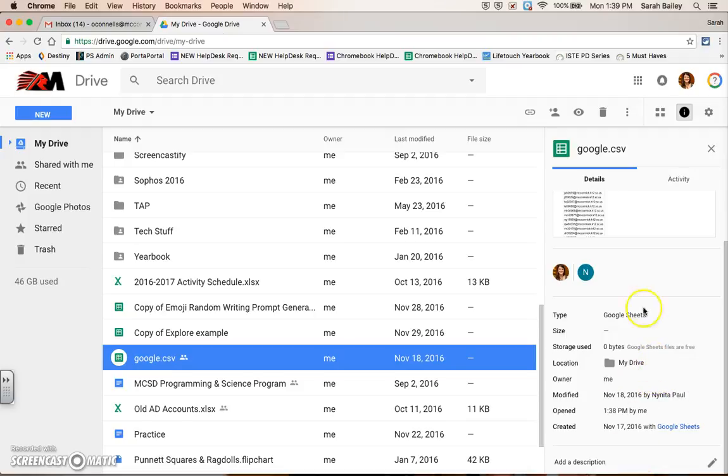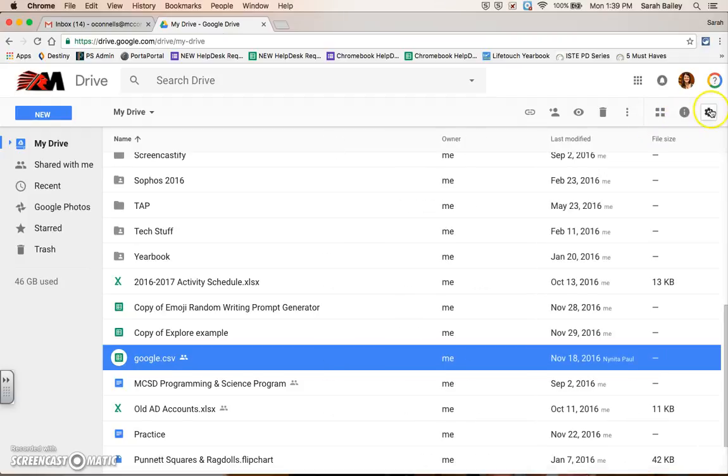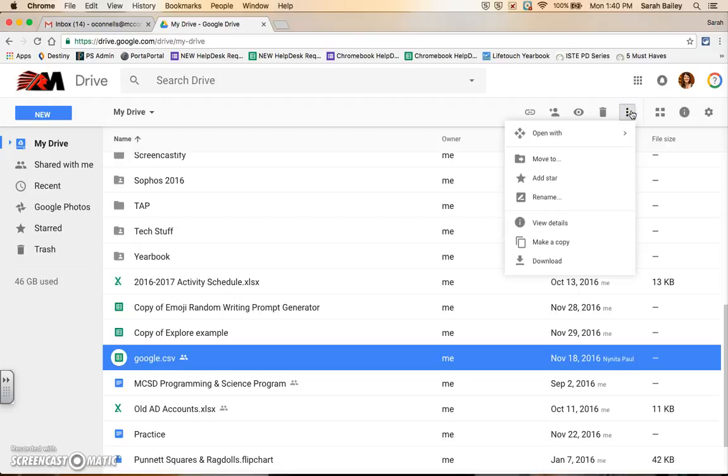Right down here, you can add a description if you need to. You can go to your settings, change settings within Drive. You can download it on your personal or work device if you need to. You can look up keyboard shortcuts to work within Drive. And one last thing, you can come over to these three dots right here for more actions.